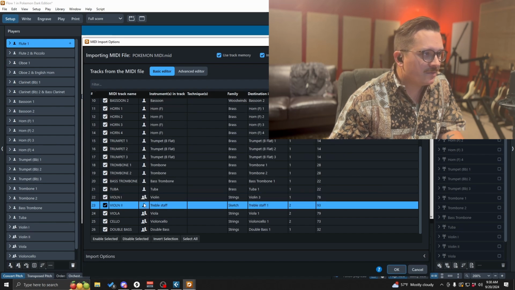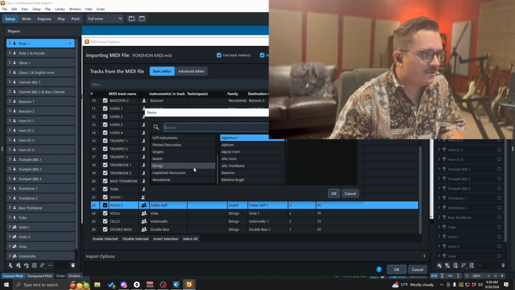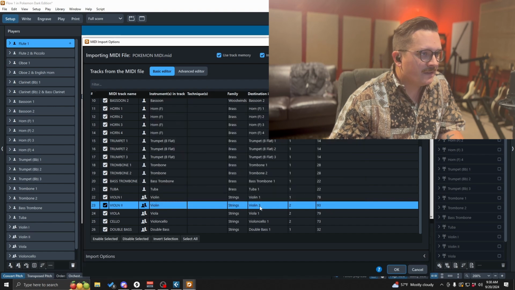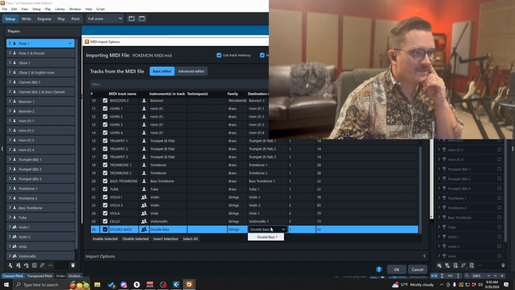Oh, we want it to be multiple players, not a single one. So if I go to this, I want it to be violin 1. This is also strings, a violin, and it needs to be violin 2. We don't want to create new players. We just want the ones that I already have in my score.